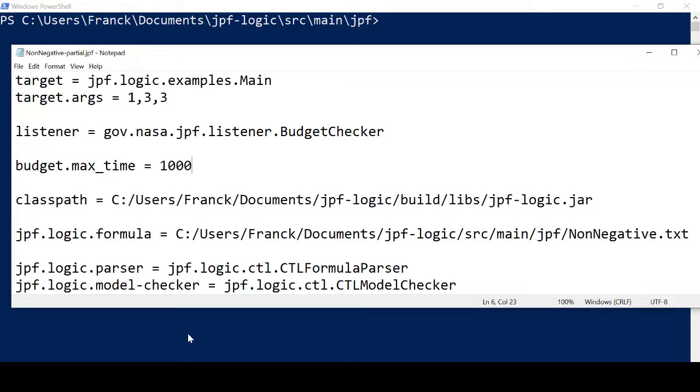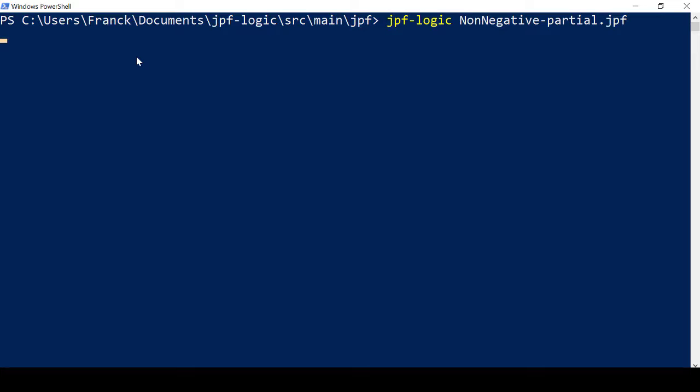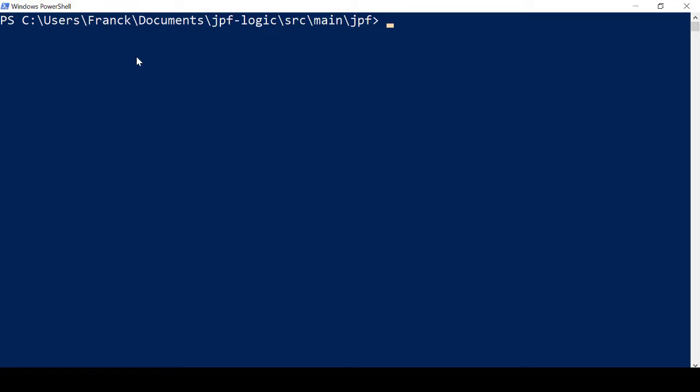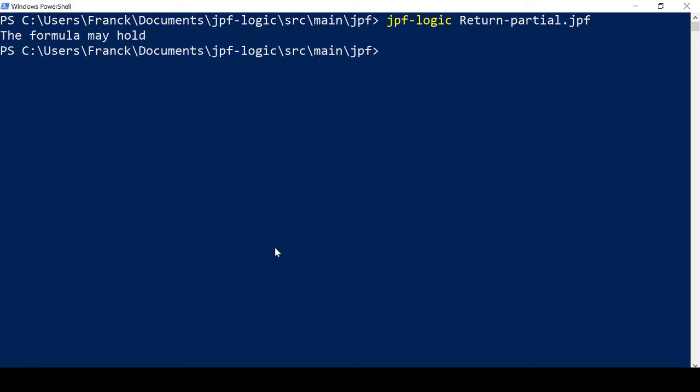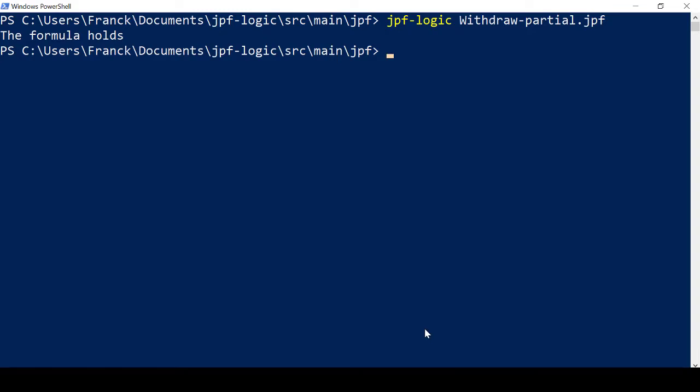We can limit the amount of time that JPF runs by setting these properties. As a result, JPF only partially explores the state space. Even for a partially explored state space, JPF-Logic can still confirm that the balance of the account is not always non-negative. JPF-Logic cannot determine whether the main method always terminates when the state space is not fully explored. Even when the state space is only partially explored, JPF-Logic can verify some formulas, such as that there exists an execution in which eventually the method withdraw is invoked.